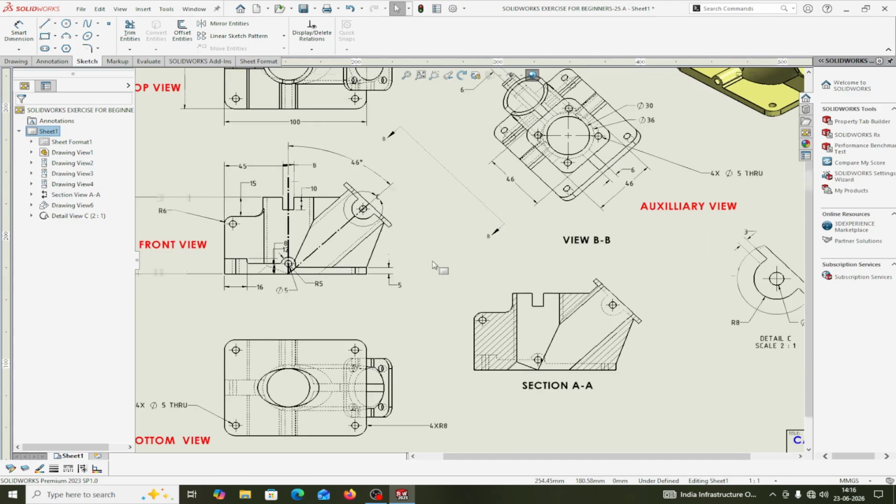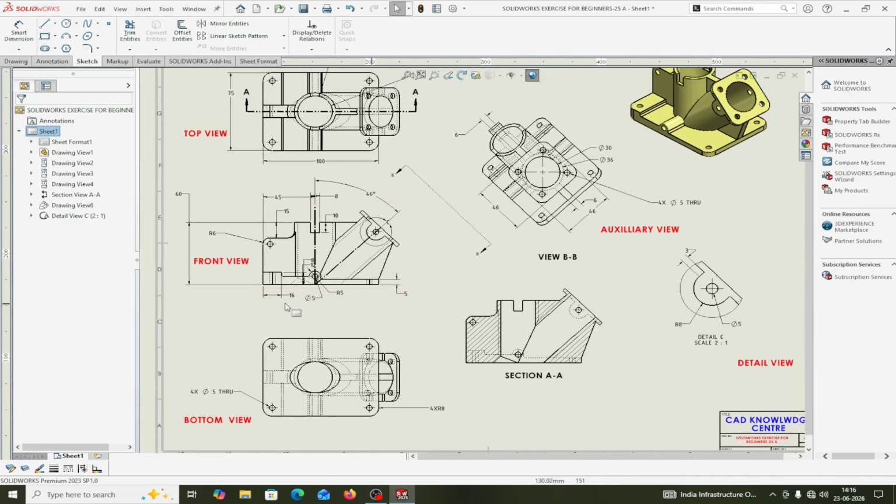First I will start from the base plate here. Front portion, front view. This plate size is 100 by 76, and the front profile is this one. Height 5 mm, 8 mm, and this one. I will create this bottom plate first.